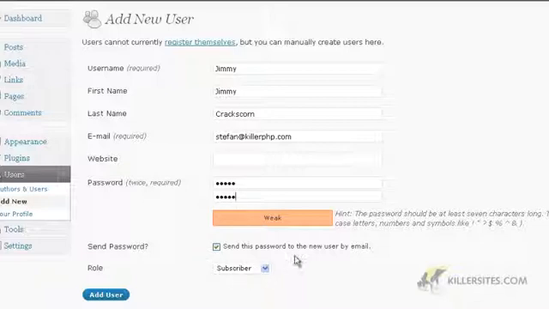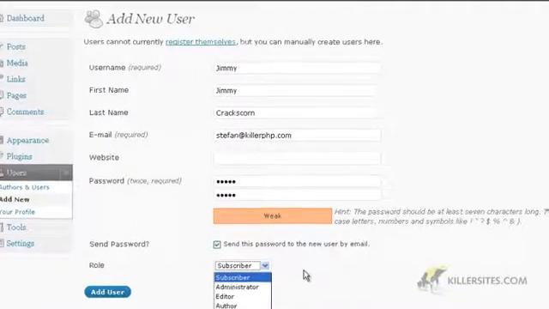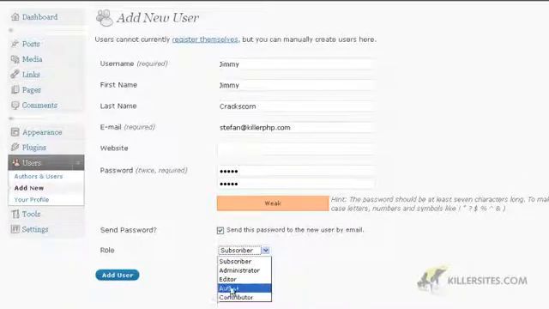And I can set whether this person is a subscriber, an administrator, an editor, an author, or a contributor. Each of these different types of users has different capabilities and privileges within WordPress. So I'm going to say this guy is an author and he has the author's privileges. And I'm going to send his password by email. Let's say, for instance, you have this guy named Jimmy and you want him to contribute articles to your blog.